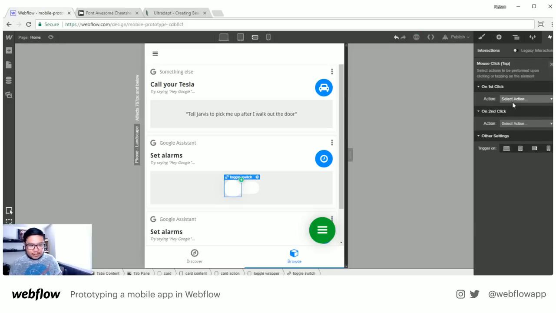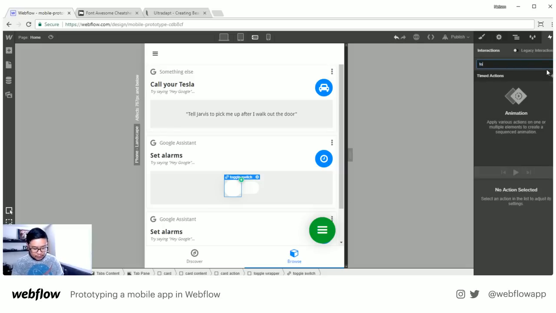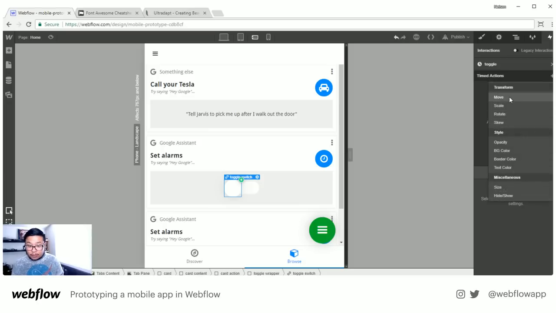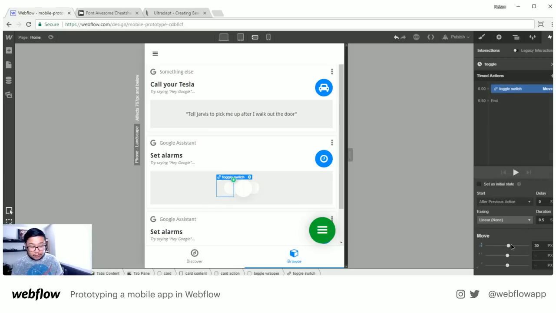So on mouse click, I want to push this all the way to the right. So let's see here. Start an animation. And let's do toggle. And this one moves. Something like this. Cool. Oh, wait. Set its initial state. Should be 0. And then move it again, and it goes to like 50.